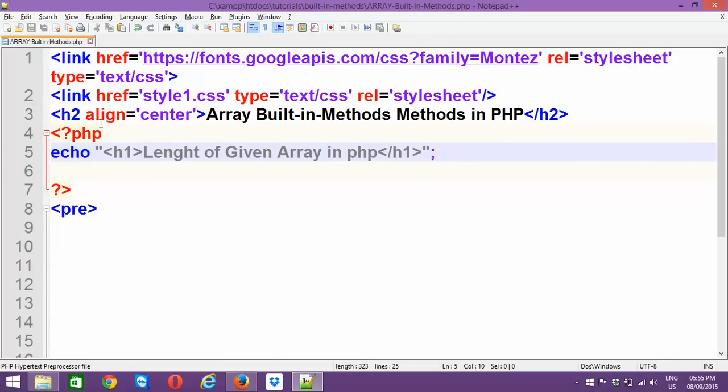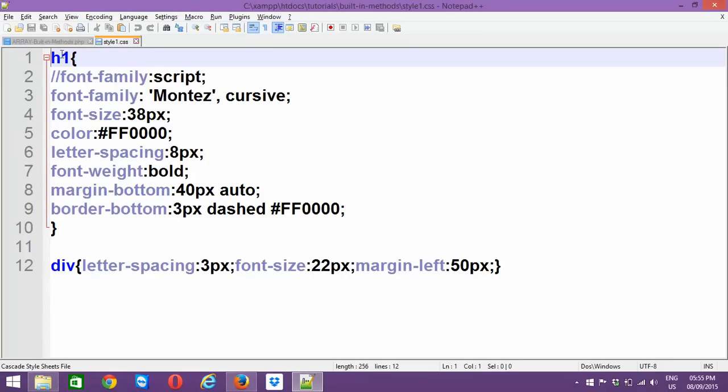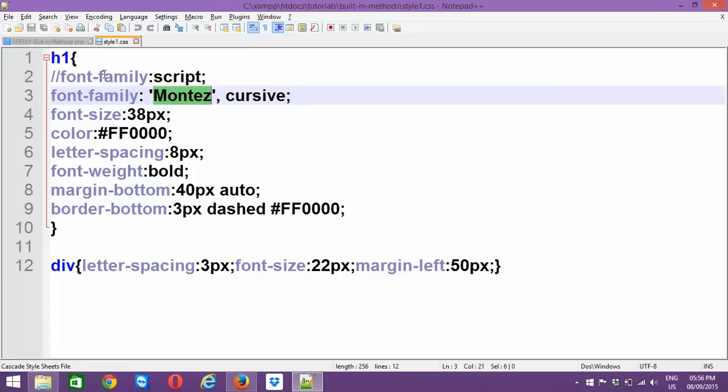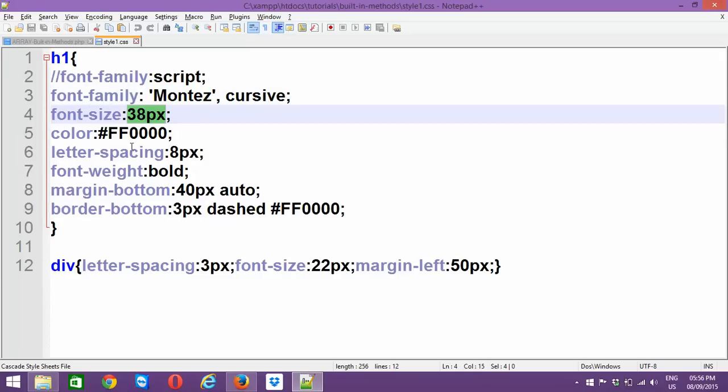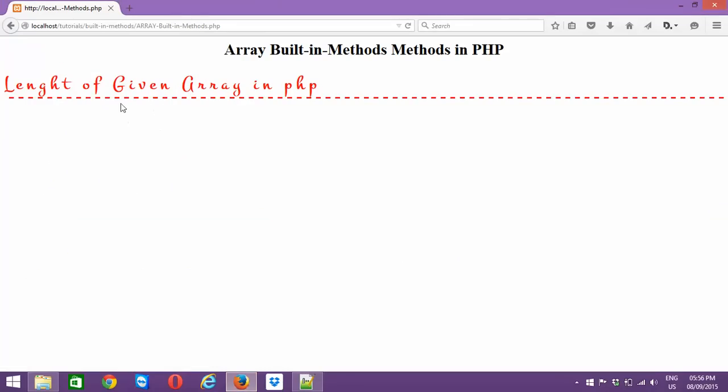Why? Because I'm already connected with a link tag, which points towards style1.css, and if I go there, h1 has something like Montserrat as a font family name, which is not installed in Windows. It comes from Google Fonts, so it's fetched from those connections. Then we have a font size of 38 pixels, and the color we are using is this one, and the border bottom uses the same color. That's what you are seeing here.